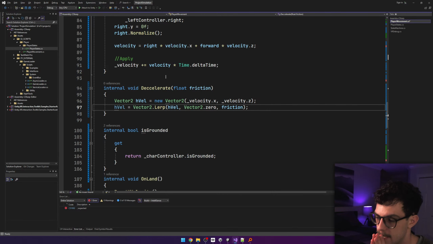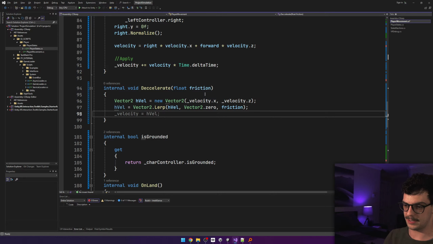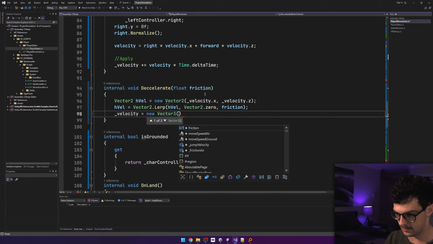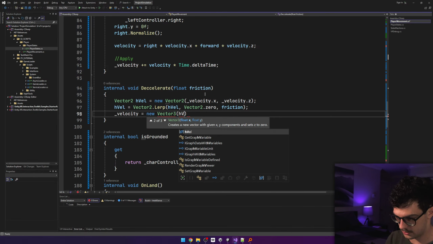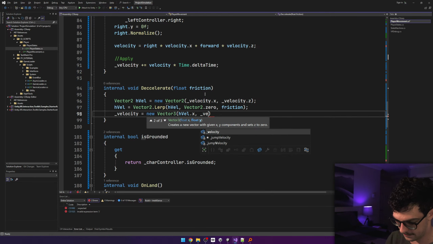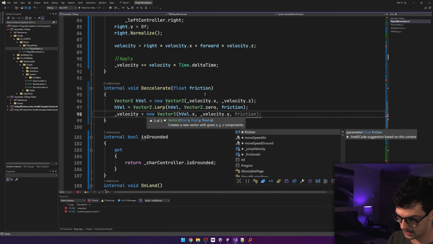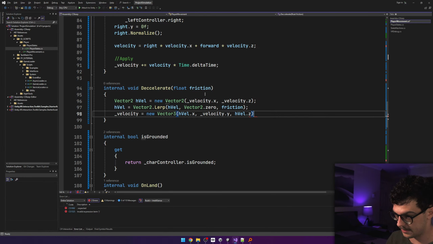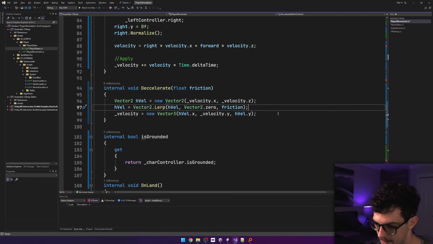We want more friction. More friction is going to go towards the 0, which is good. Okay, cool. And then we're gonna say velocity is going to equal a new Vector3, which is going to be h vel.x, velocity.y and h vel.z. There's no z, it's y. Okay, cool. That should work.